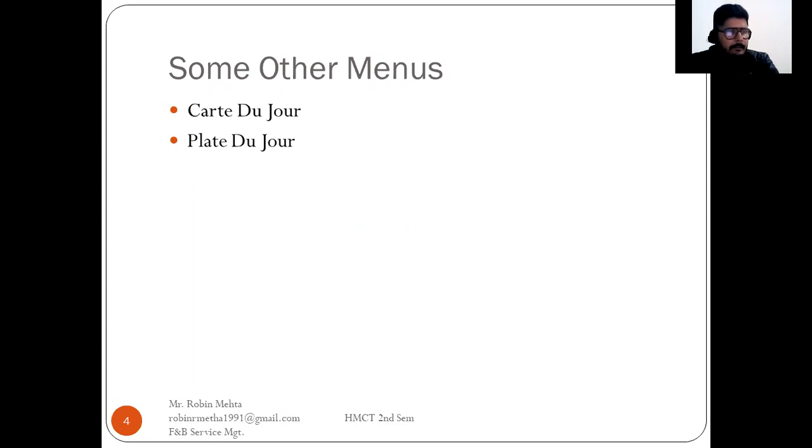This menu is introduced on a special occasion, or when some special guest or celebrity chef is coming to our restaurant. They may prepare that particular dish for a particular day, like on weekends, on Friday, Saturday, Sunday, or on Saturday and Sunday, or only on Sunday. So we say that is your Plat du Jour, or the plate of the day.